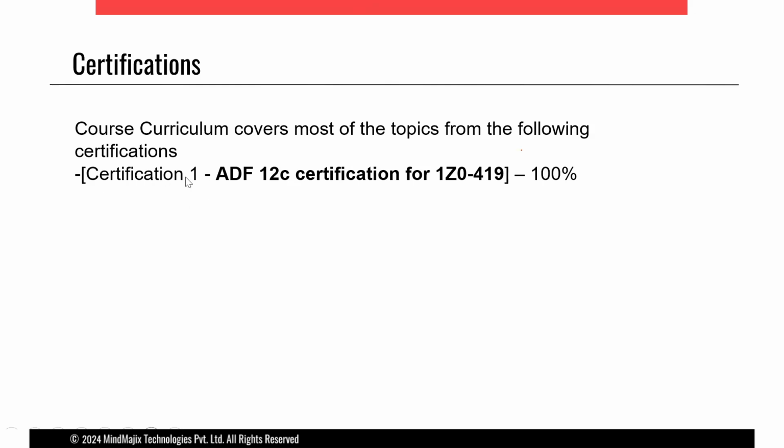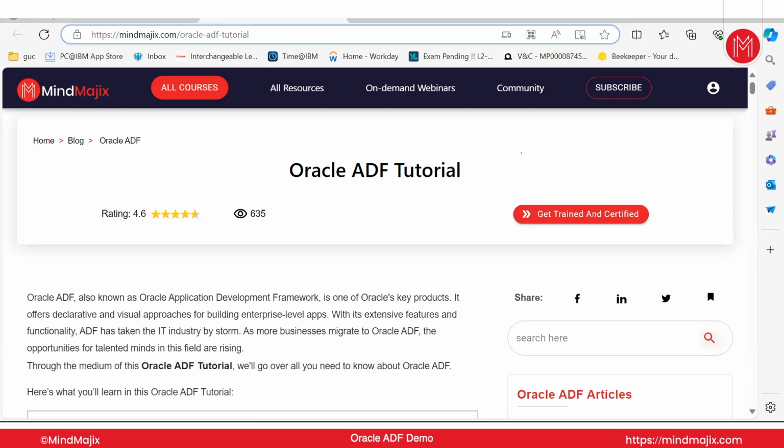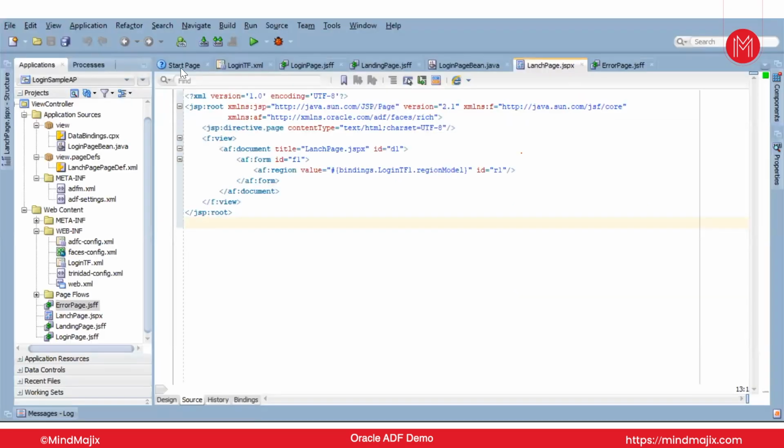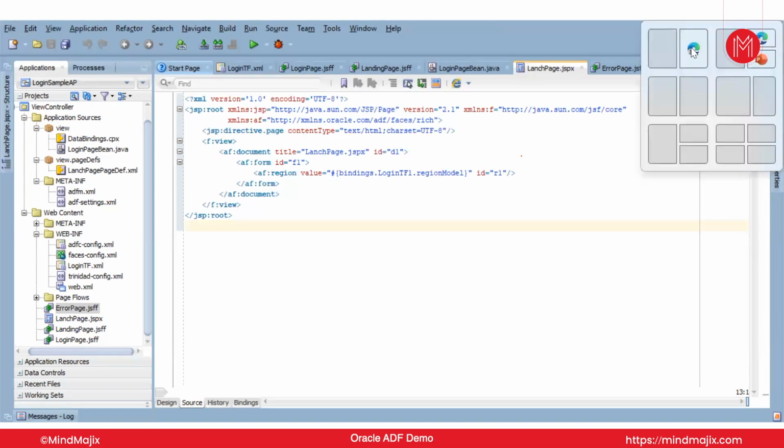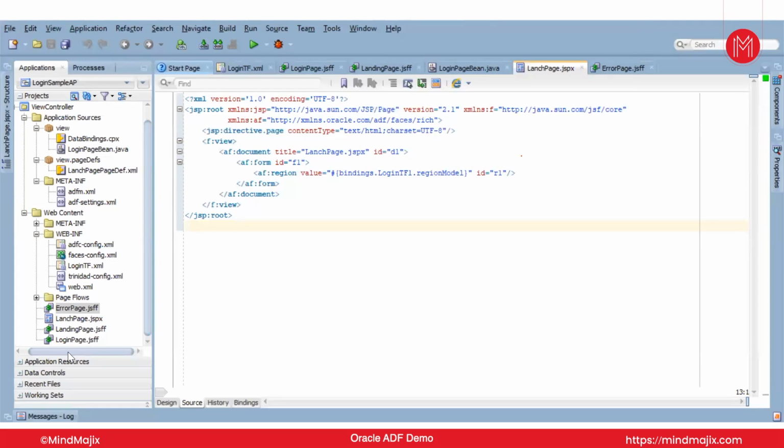This is the certification. Coming to this one, if you see how ADF looks, this is JDeveloper; it looks like this. See, this is the Oracle JDeveloper. You are able to see this JDeveloper in depth when you go through the course. We are going to explain how we create the application, what the model is, what the view controller is, all the stuff will be explained one by one.